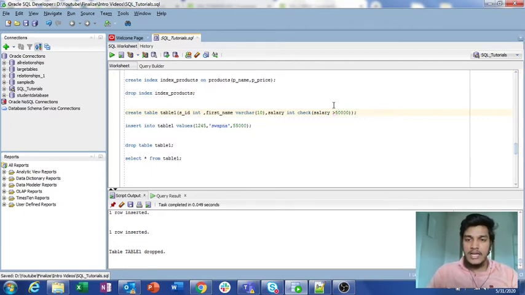So whenever the salary is 50,000, then only the records will insert into a table. If it is less than 50,000, it won't insert. So first of all, I am checking it, I am running it, and then I am trying to insert the data into the table. I am running this. Yeah, one row is inserted.